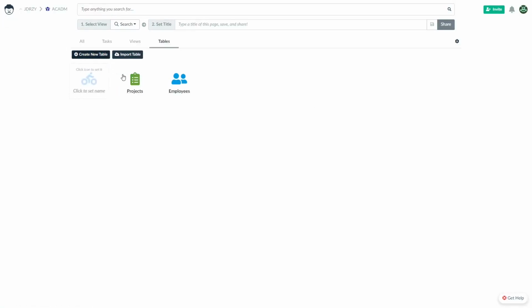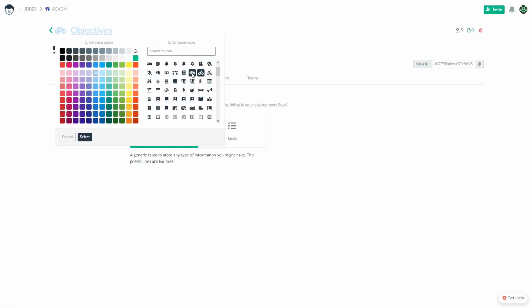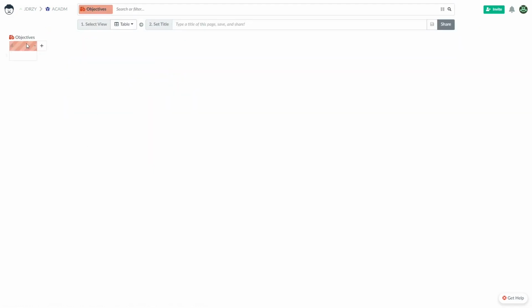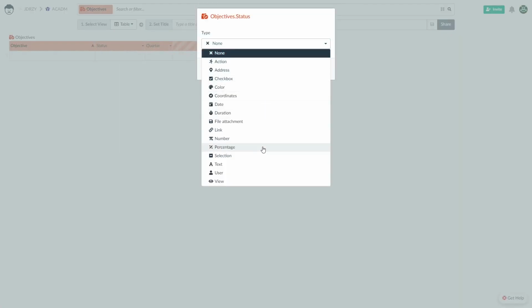Before creating any projects, let's create the tables for storing objectives and key results first. The objectives table will contain 3 columns: the objective, status, and we can also keep track of the quarter in which we will try to achieve this objective. Then we will set the attribute types.